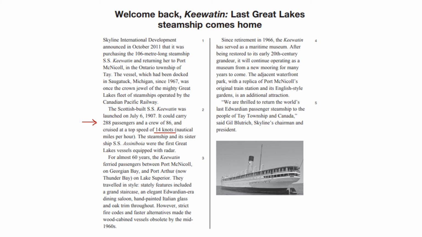Here's Port McNicoll and Georgian Bay, Port Arthur. Again, my guess was islands. It's not. This is going around in Ontario. So you could just say, Lake Superior is very beautiful, or, Port McNicoll, many people like it. It doesn't really matter if you know that or if it's true. You're just using specific examples. Look, it has a grand staircase. It has a dining saloon. It has Italian glass. It has oak trim, so you could talk about the features there. Lots of examples you could pull. Just make sure you're using an actual specific example.